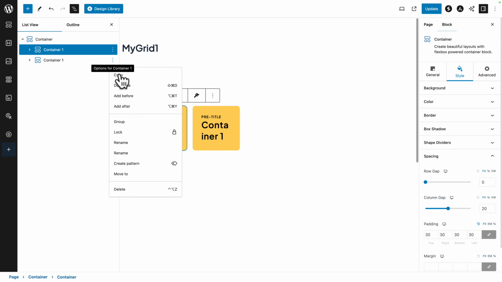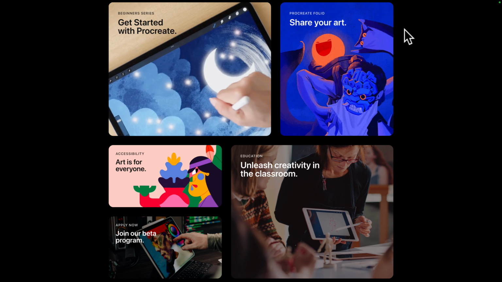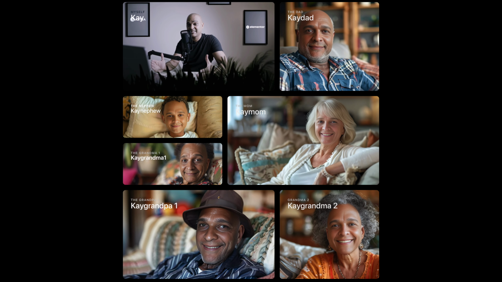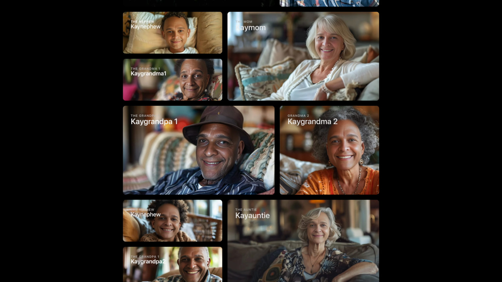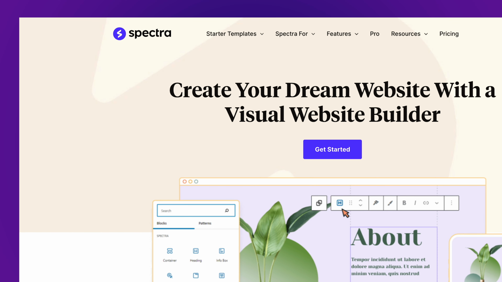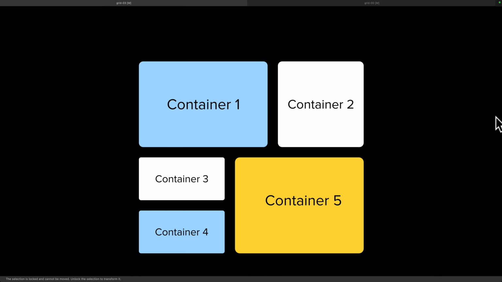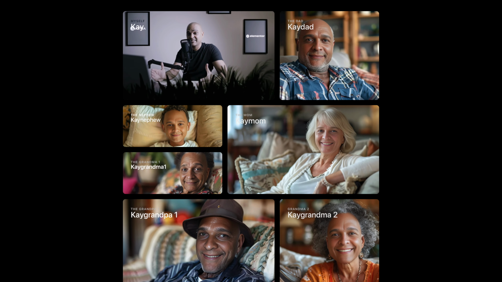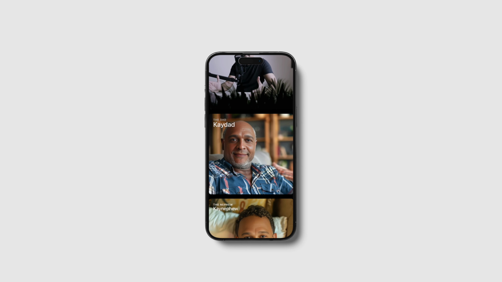We started small, just a dream. You see, a website for our family tree. With Spectra's visual builder, we'd be free to create a masterpiece for all to see.